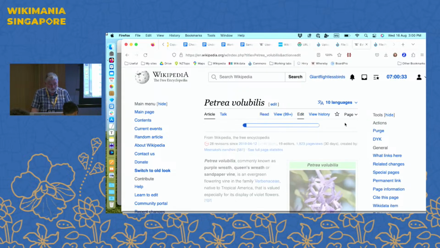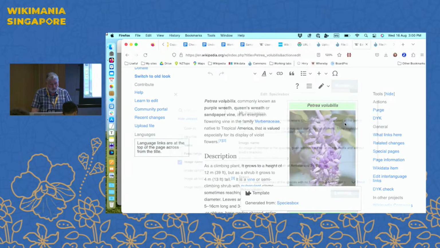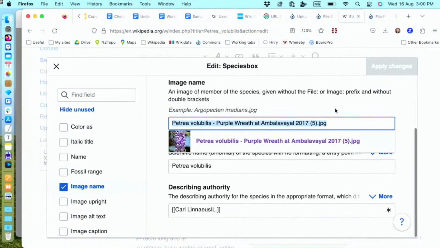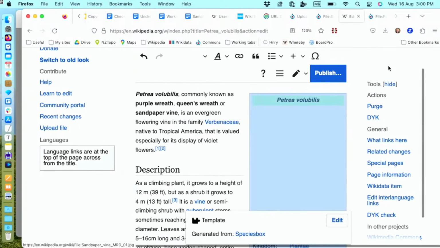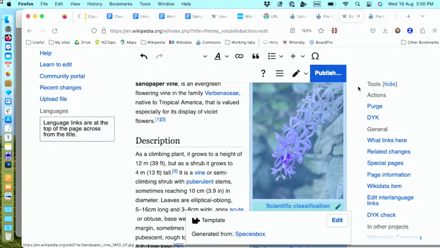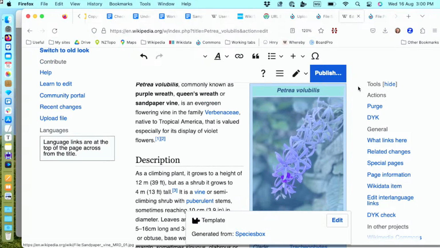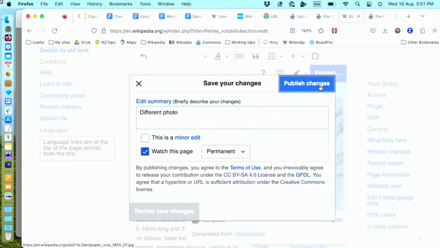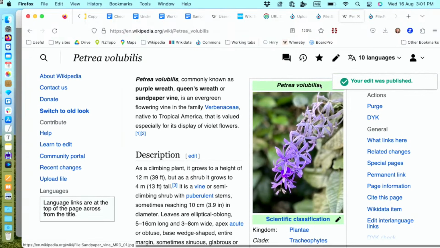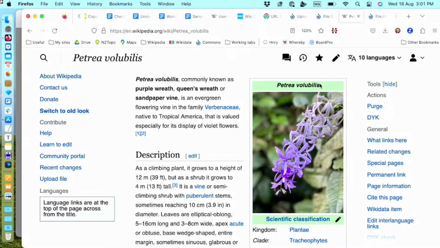So we go edit. We're going to double click on this box here, and I'm going to paste in the image name of my photograph, right? That's all I had to do. Just change the image name, apply, and now we have my quite high quality image. I think it's beautiful. Okay, and now I'm going to go publish. And I'm not even going to say, I'm going to say different photo. Now, there we go. I think that's quite nice though, isn't it? Given I just snapped it with my phone, you know, imagine if I'd had a decent camera.